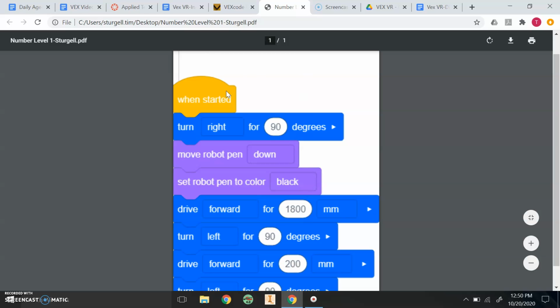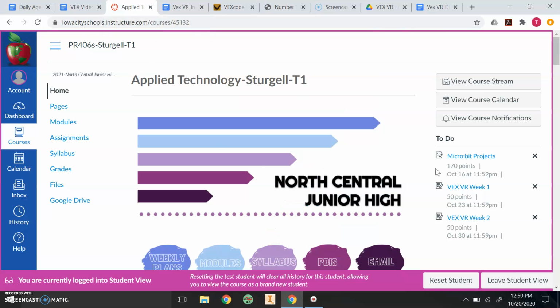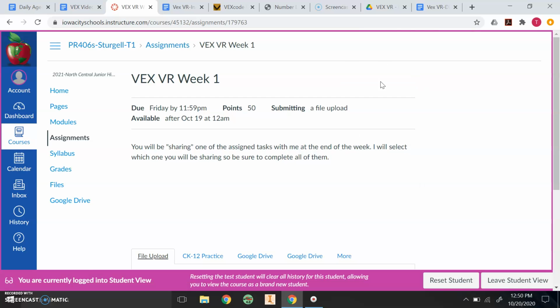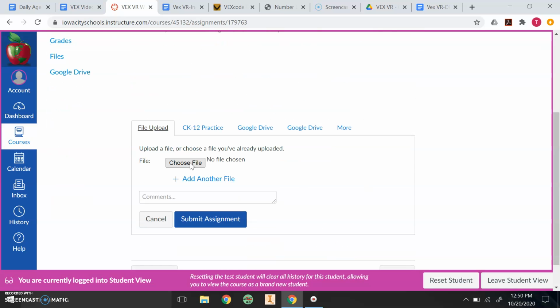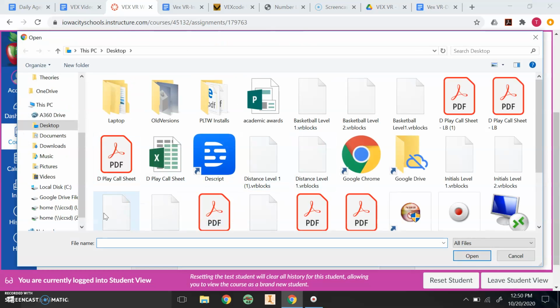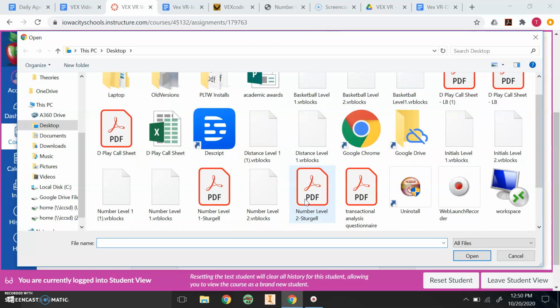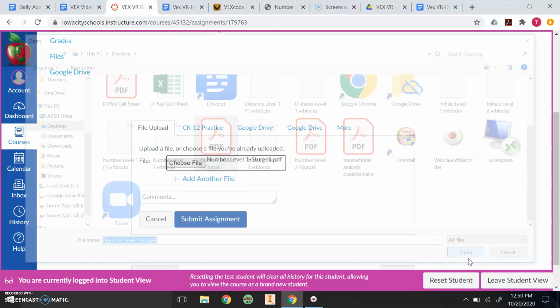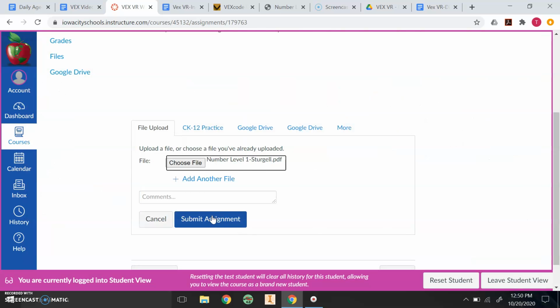So you come back into Canvas. Under your to-do or assignments, you're going to find the appropriate week, and you're going to open it, and then there's a submit assignment option. So you're going to click that. You're going to choose file, and wherever you saved that PDF, whether it's your Google Drive or, if you're on a computer or laptop, maybe on your desktop, that is where you need to find it. Then you find the document, click open, and it should be right there, and then you hit submit.